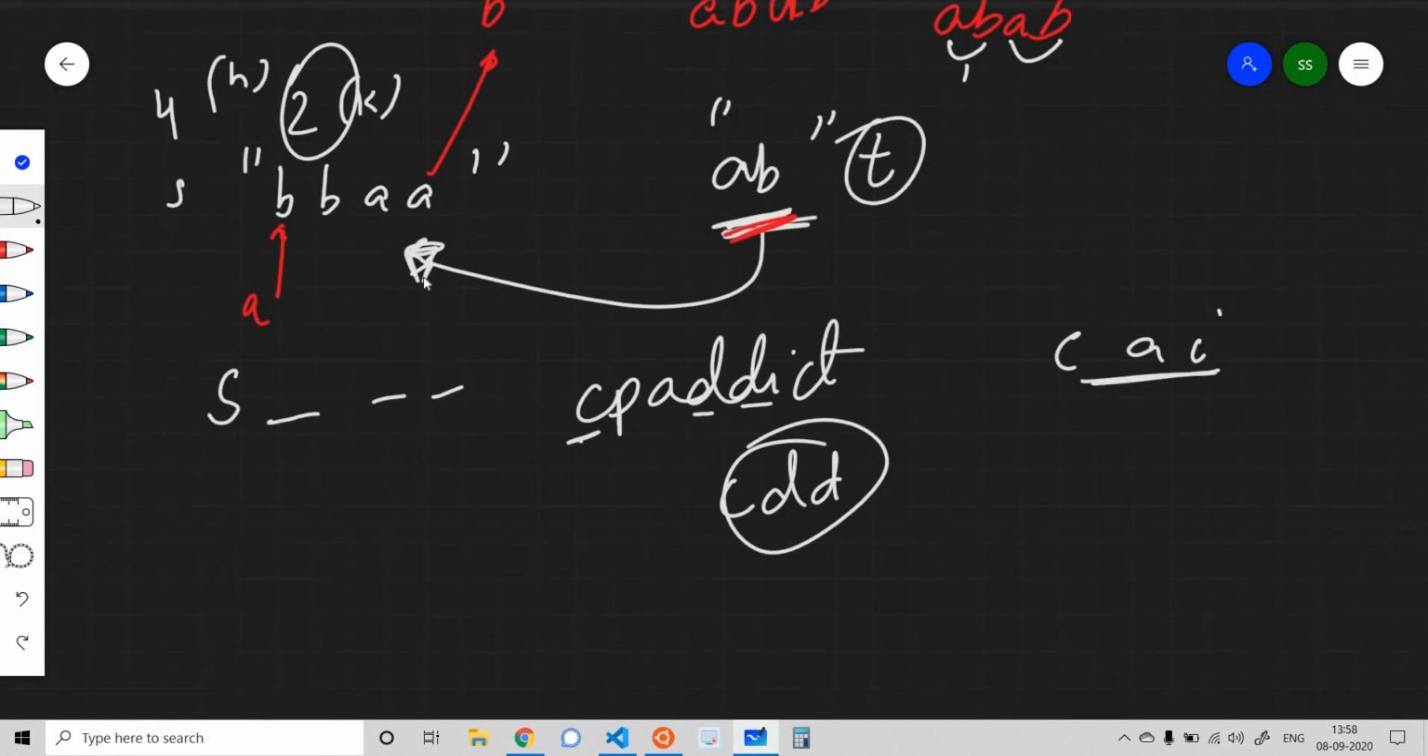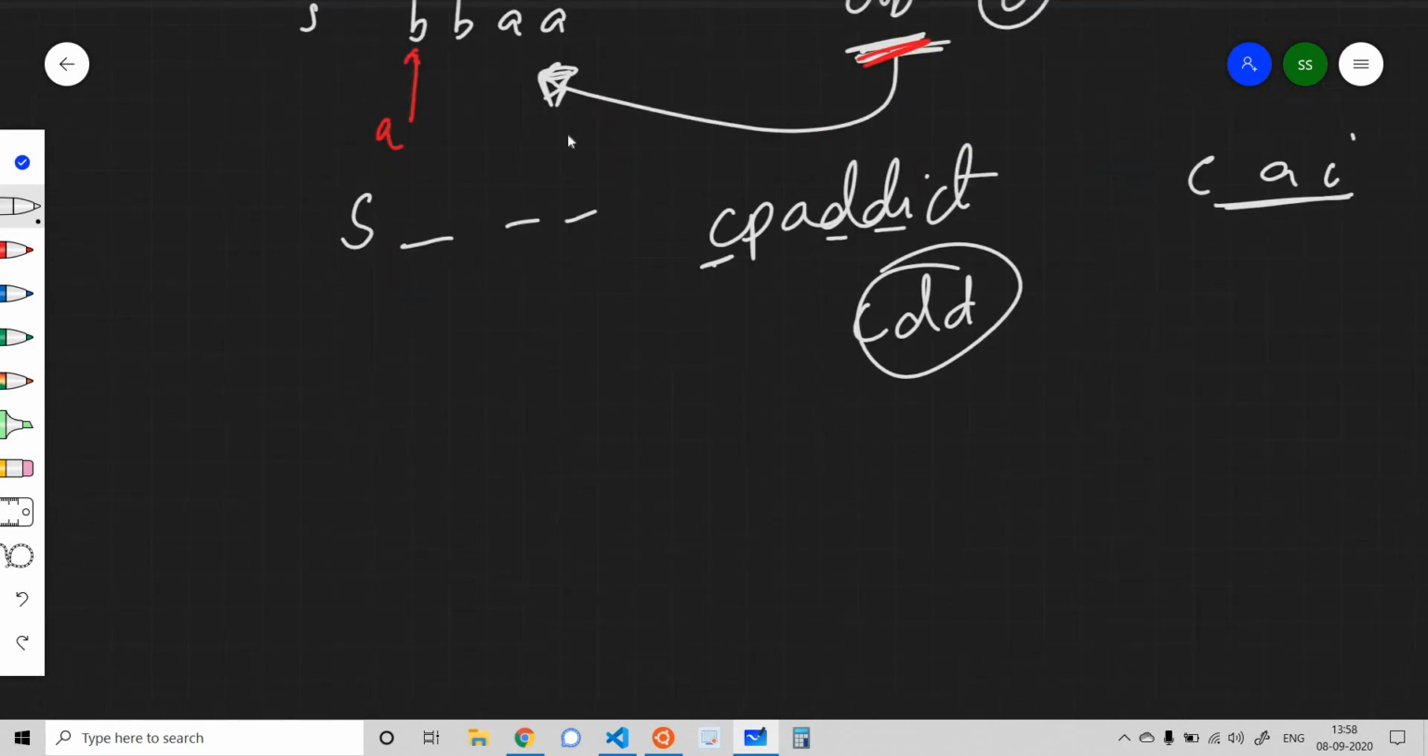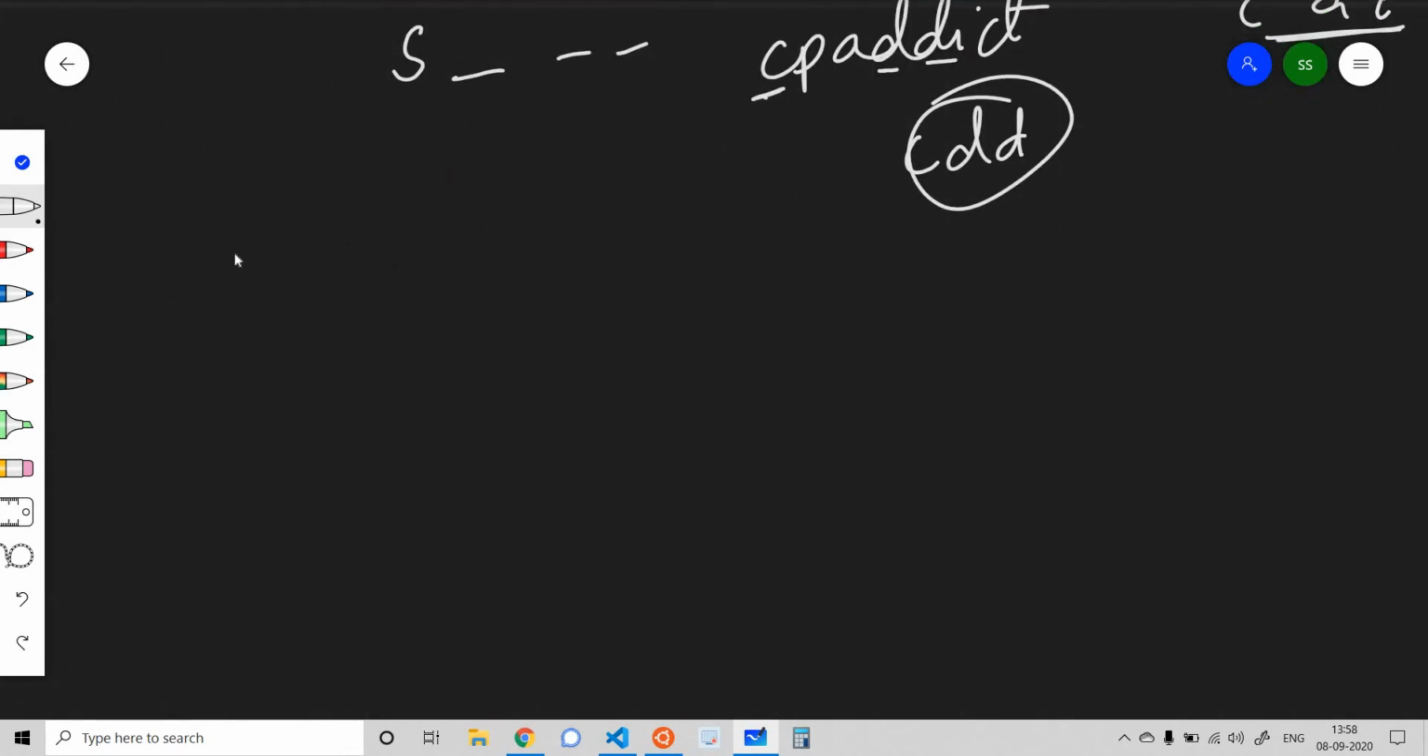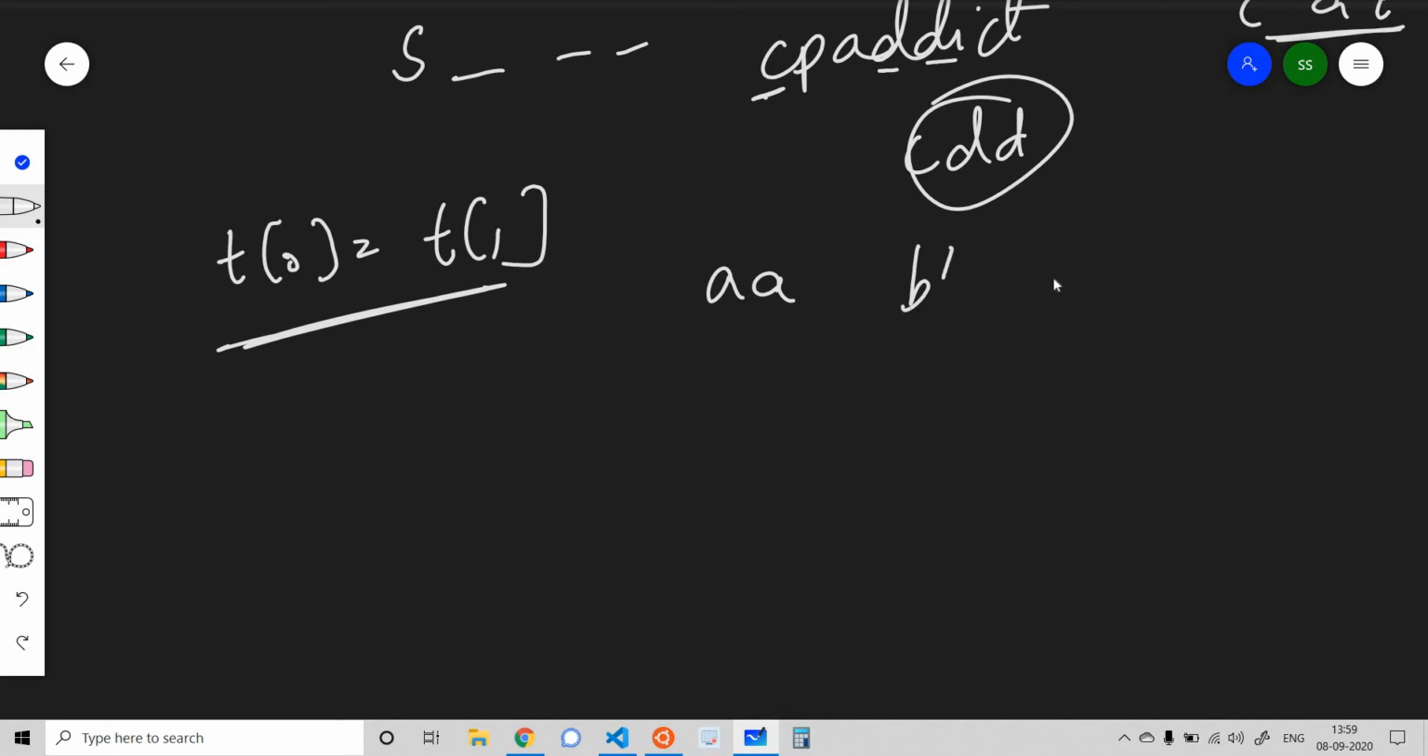So let's see what we can do to solve this problem. Now I handled the case where T0 is equal to T1 separately, that is, if T contains similar characters, like BB or CC or ZZ, that is, the characters are the same.